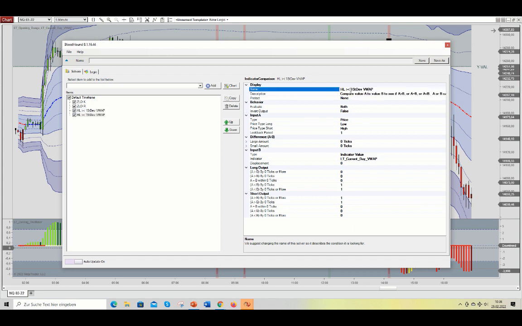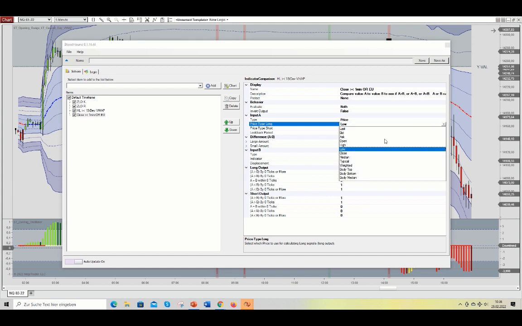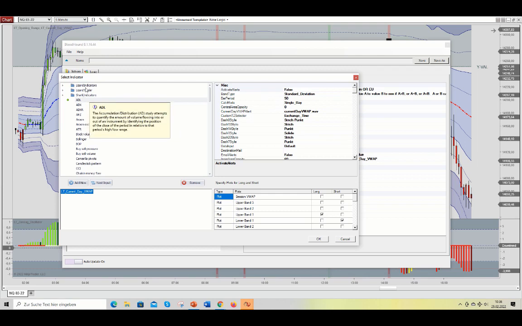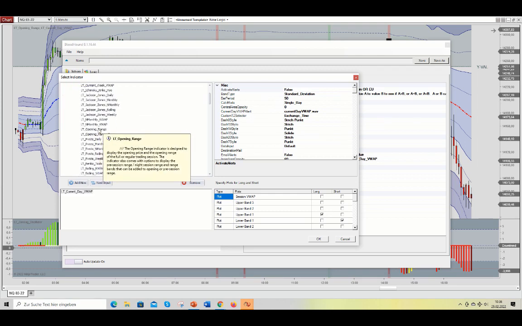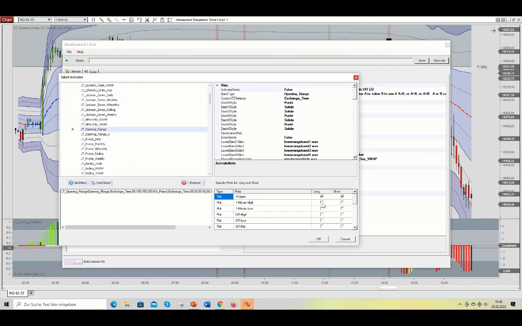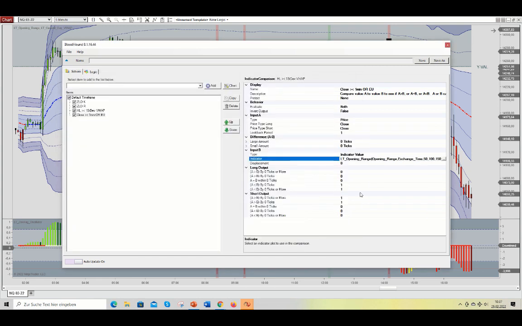indicator comparison, this time we'll use just the close, above, below, 1 minute opening range, EU time. So reset these to close and grab the correct indicator here. 1 minute opening range high and low. And we want the close to be above, below those levels.